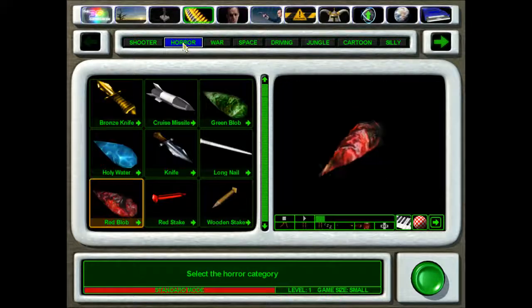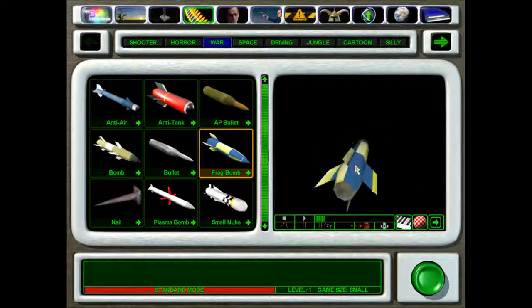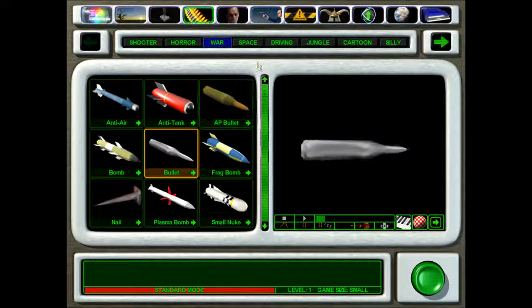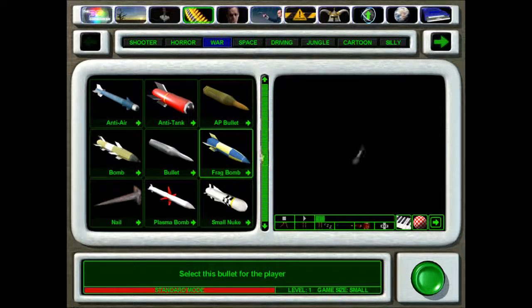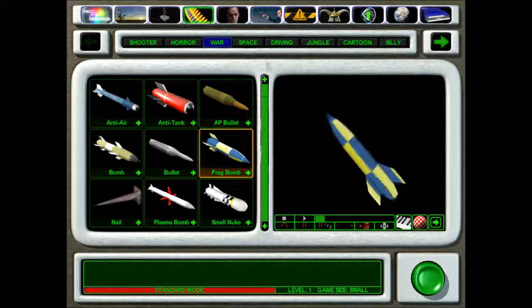Again, half of these are just exactly the same, but with slightly different textures. Frag bomb? What the hell's that? There's no such thing. Oh yeah, bullet still with a casing on, that's good. Fantastic. Also note how massive this bullet is. It's not just because it's zooming in to fit the area. It actually is that massive. If you compare it to the bomb, it's exactly the same size, and yet it's just a bullet.